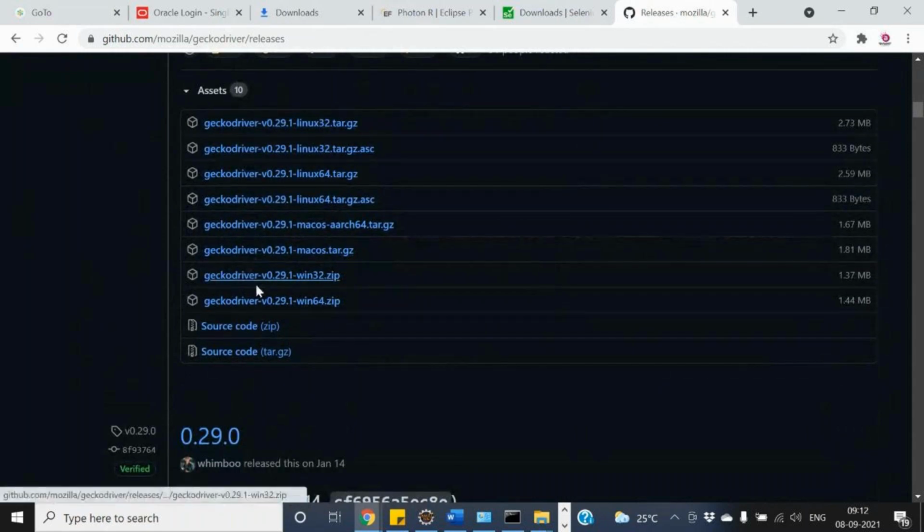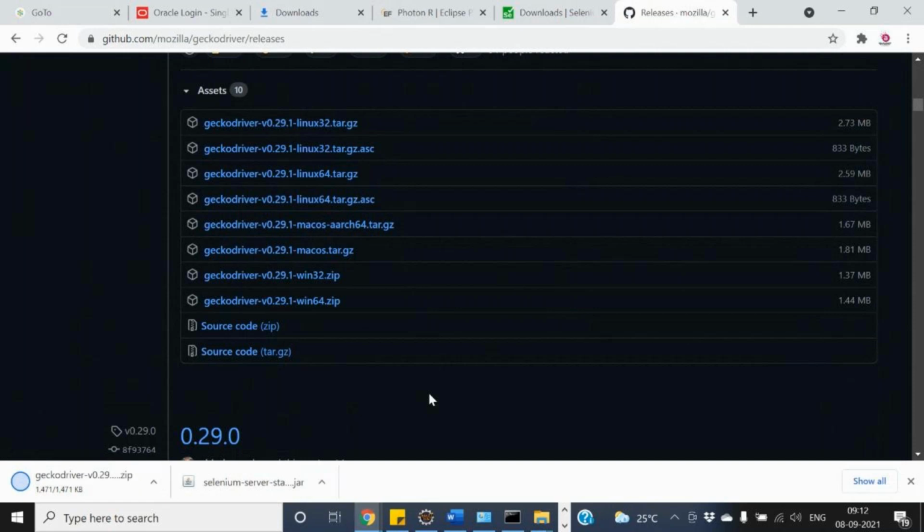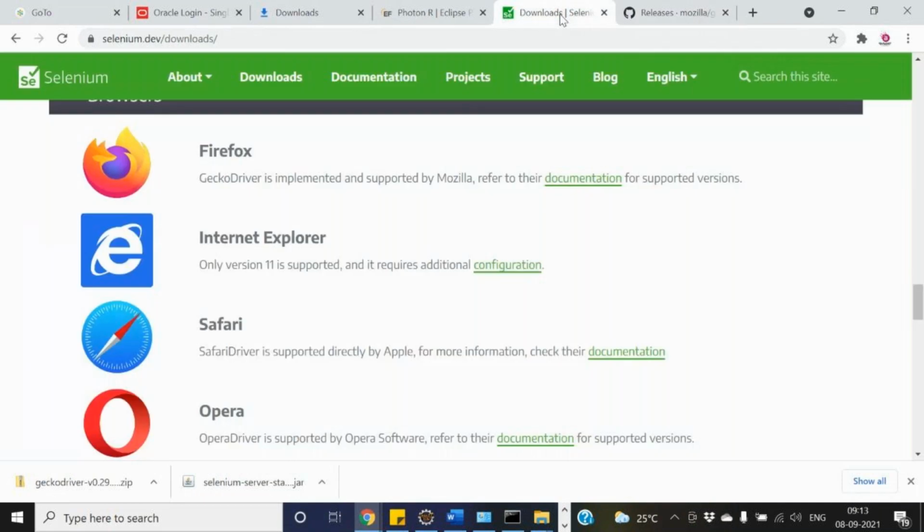This is for Linux, this is for the Mac OS, this is if I'm having Windows 32, and this is if I'm having a Windows 64-bit operating system, isn't it? So I'll just download this Gecko driver. Yeah. So that is what I got my Gecko driver, which is going to be used to launch and interact with the Firefox, isn't it? That's done. So second is the Internet Explorer driver.